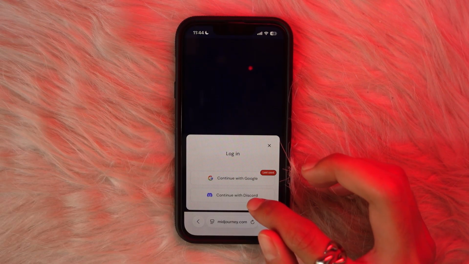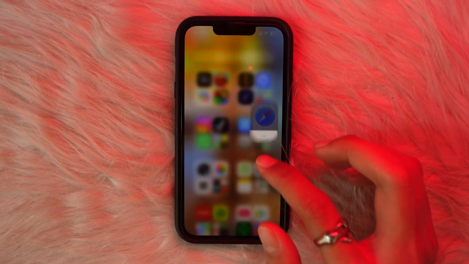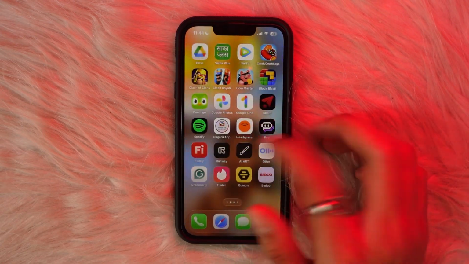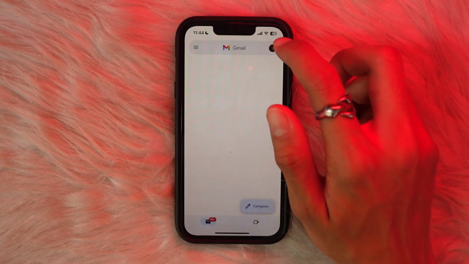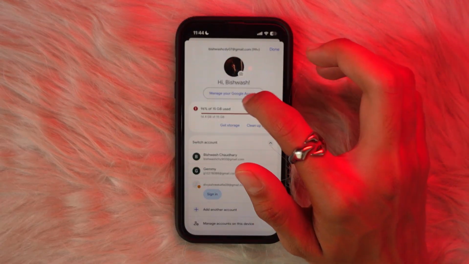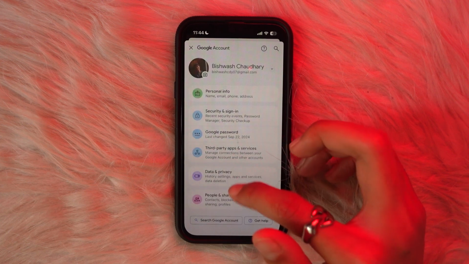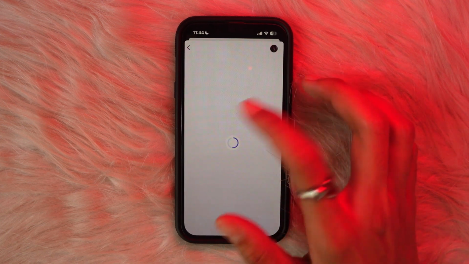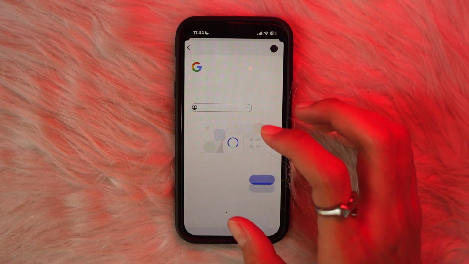Google and Discord. If you are using your Google, just go and open any Google app. For example, you can use your Google Gmail, and then tap on manage your Google account. There you'll get option to reset your password. Just follow the prompts and you'll be able to reset your password.